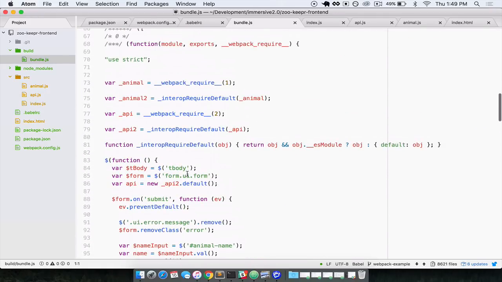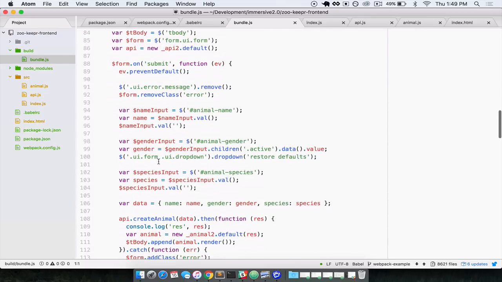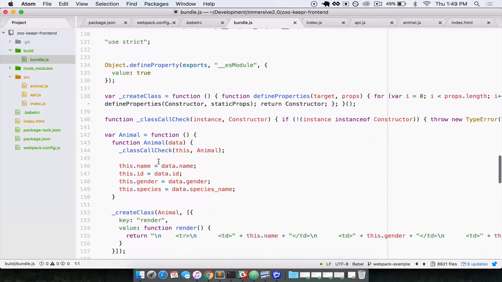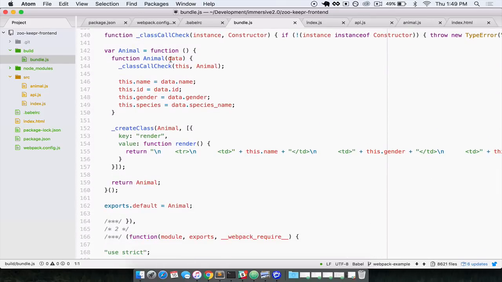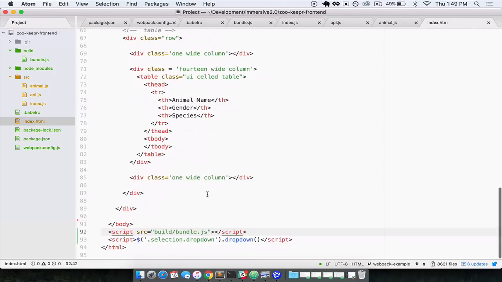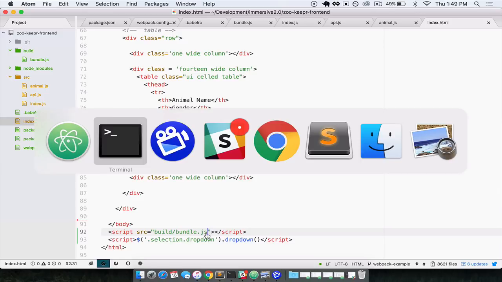And now this actually has all of our code. It's doing all the stuff here. This is our index.js. I see here's our animal class kind of transpiled into this constructor function and all that stuff. Great. So now our index.html is serving up this one file, our build/bundle.js, and everything should work correctly.